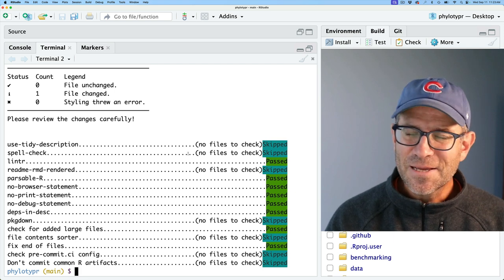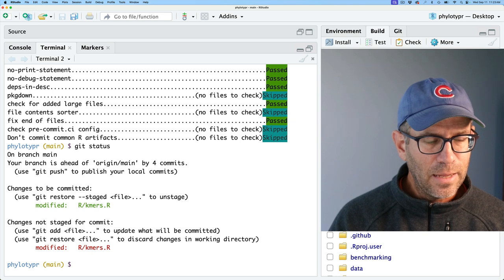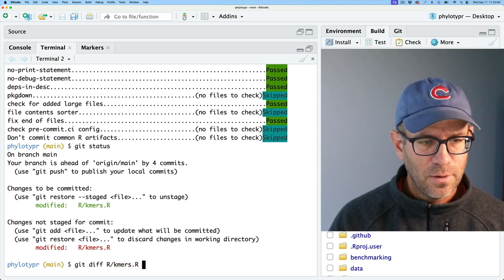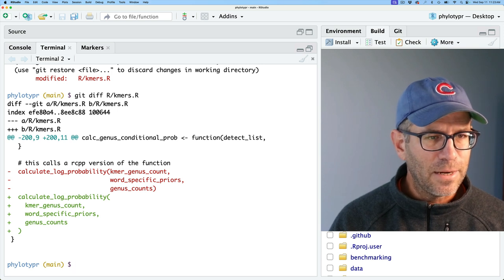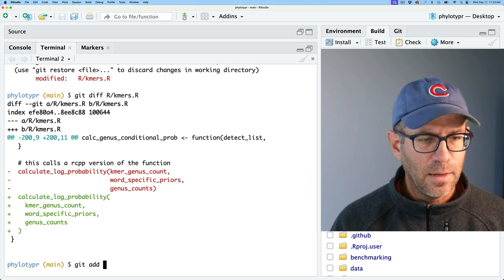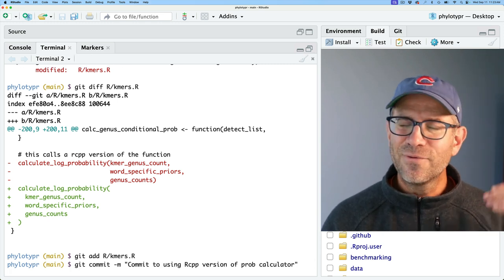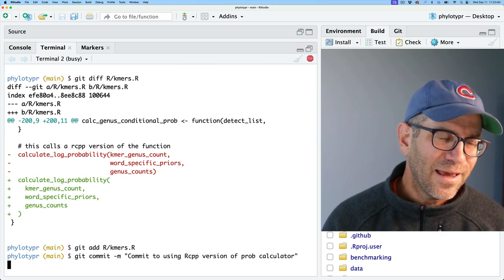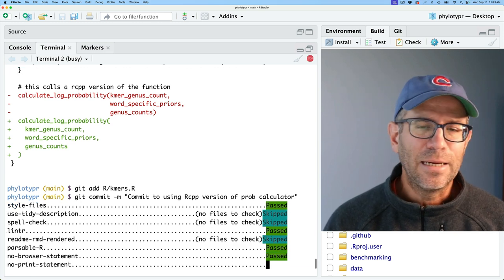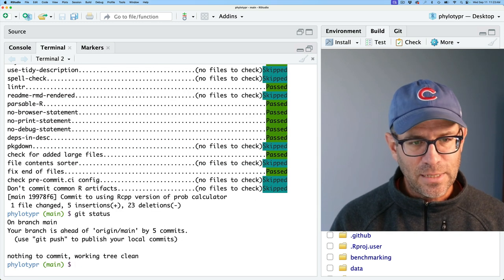So everything passed, but I don't have a clean commit status. So I'll do git status. And it must have changed something. So I'll do git diff on rcamers.r. And I think it moved over my arguments. So I'll do git add on rcamers.r. Again, this is very iterative, doing it till we get it right. And we trust that it does make our code better, readable, less buggy. At least that's the hope, right? So that worked. We're to green. And if we do git status, everything is good.